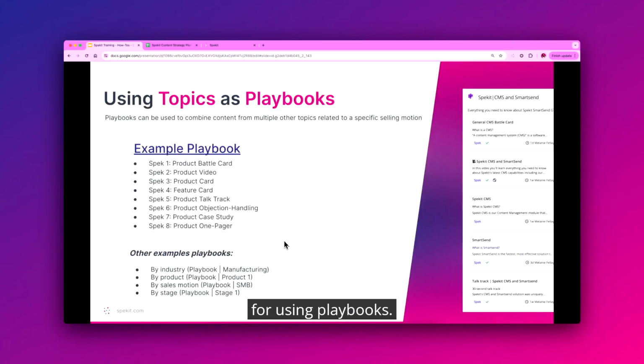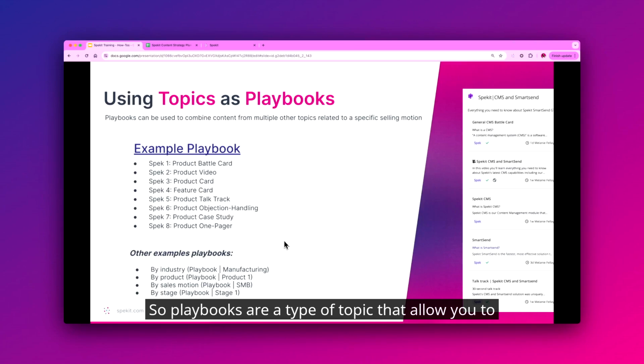To give you an idea, simply go here, click reorder top content, and you'll be able to drag and drop. Now for using playbooks. Playbooks are a type of topic that allow you to basically drill down further. So let's say that you have different topics for objection handling, for your collateral, for your decks, but one of your products is really top of mind right now in terms of your training. What you can do is you can create a topic that has all of your content related to that specific theme in a specific order. We call that playbooks. We often see teams making them by industry, by product, or even by sales motion.